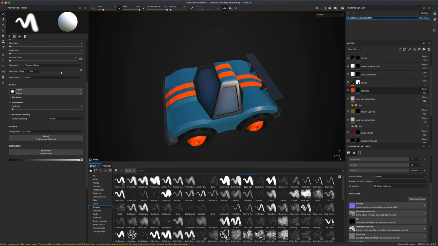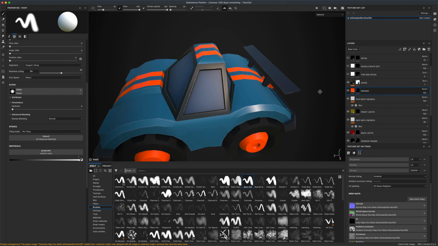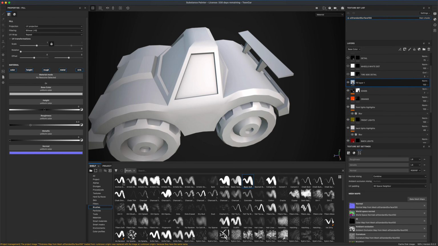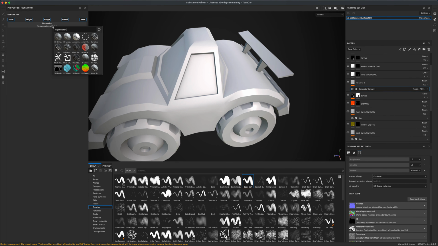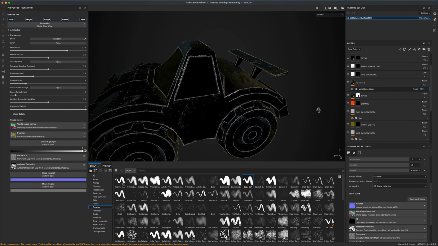For the edges, I added a little edges here. You can see right there. And that was done by just going to adding a filler and then right clicking, saying generate, and picking metal edge. So you could see it right there.